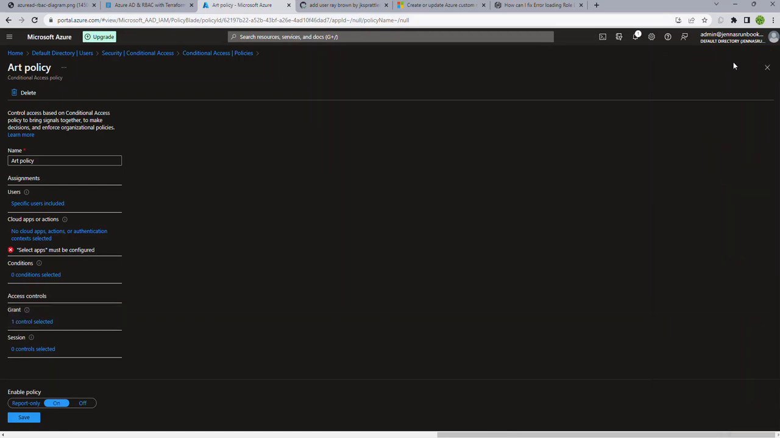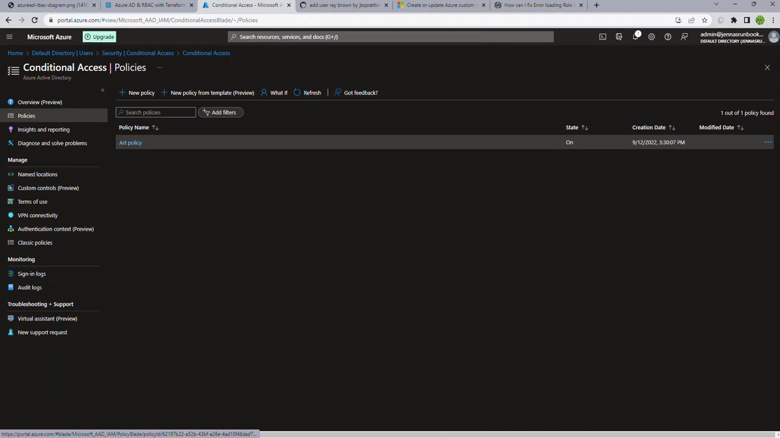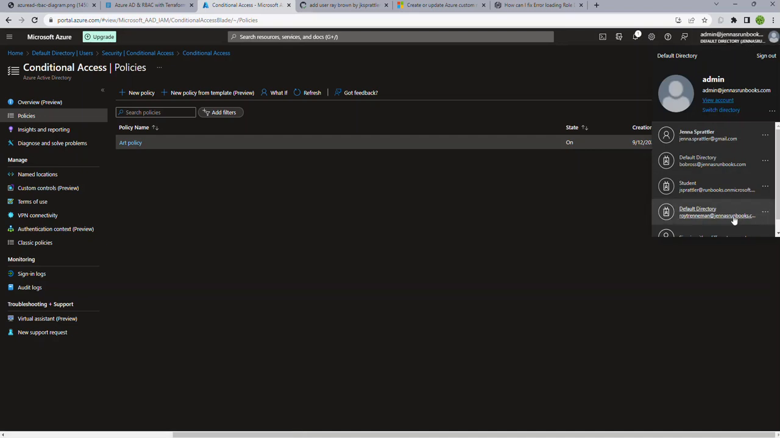So I'm going to exit out of here and unsave. Why don't we test out logging in as Roy, one of the members, well, our only member of the engineering department, and take a look at what kind of privileges he has inside of the portal here.